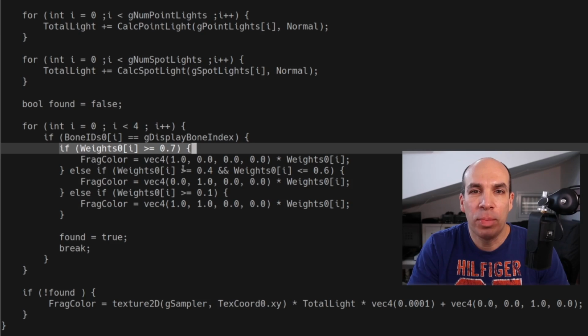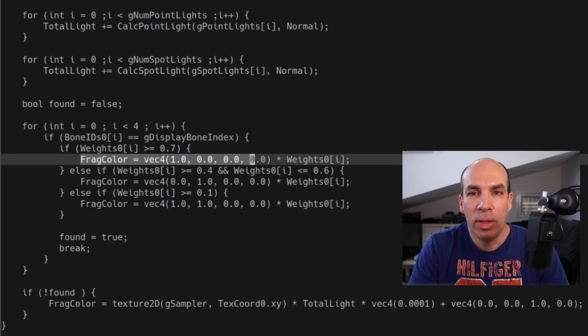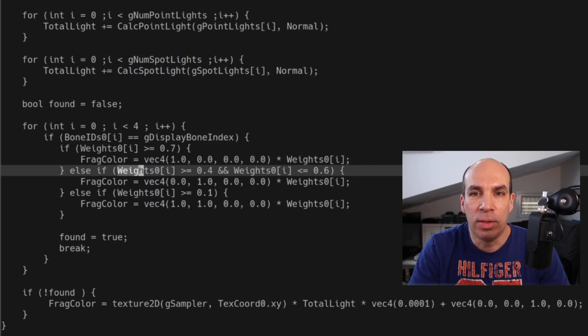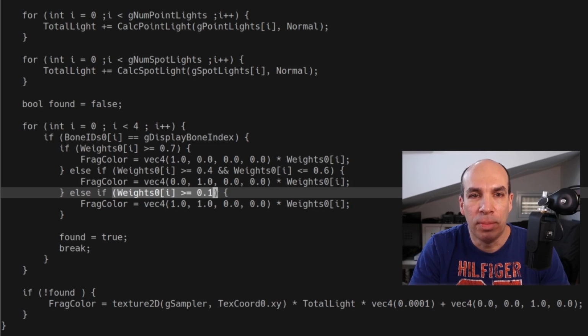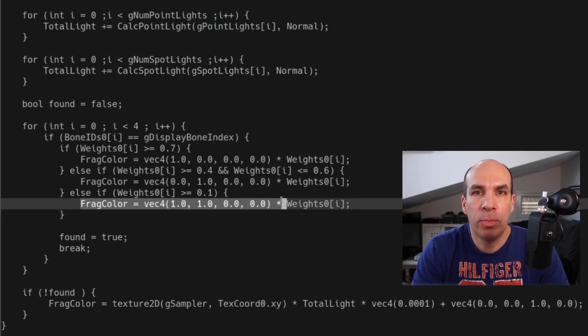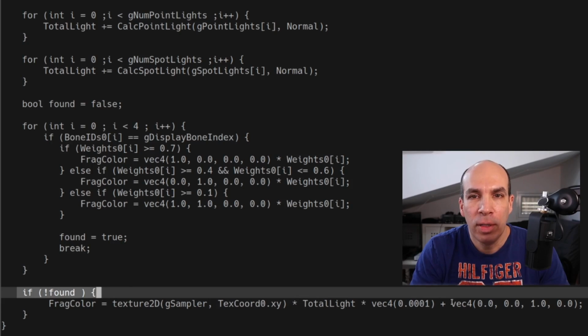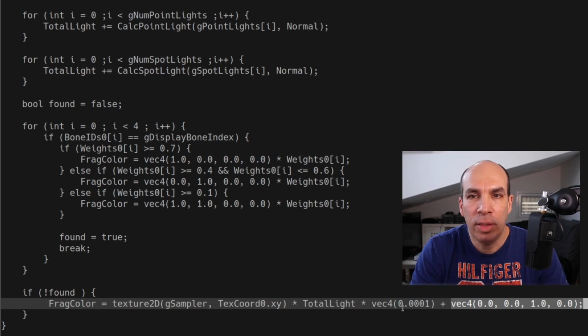If the weight of the current bone is more than 0.7, we output red, modulated by the weight, because it looks like Blender also uses the weight to interpolate the color. Between 0.4 and 0.6, we use green, and then yellow for anything else above 0.1. If the bone index is not found for this pixel, we use blue. I also multiply the original color that comes from lighting by a small fraction in order to disable its effect. I didn't use 0 so that the compiler will not yell at me that the lighting stuff is not really used.